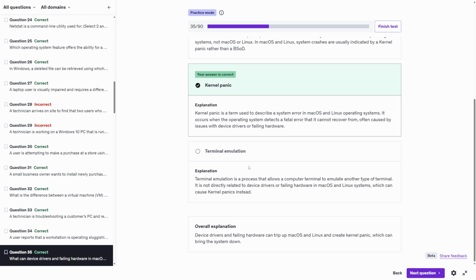Okay, and then terminal emulation is a process that allows a computer terminal to emulate another type of terminal. This is not directly related. All right, let's move on to the next question.